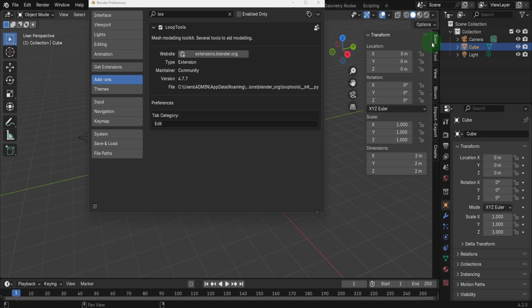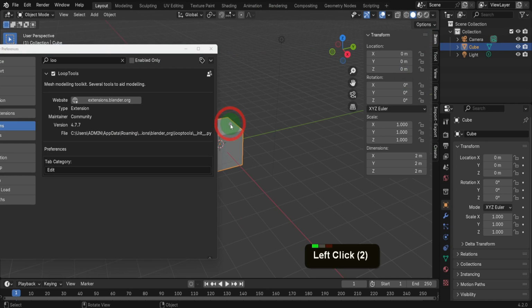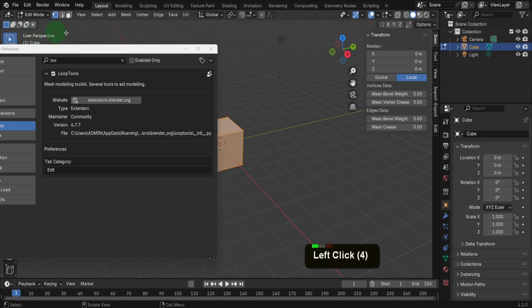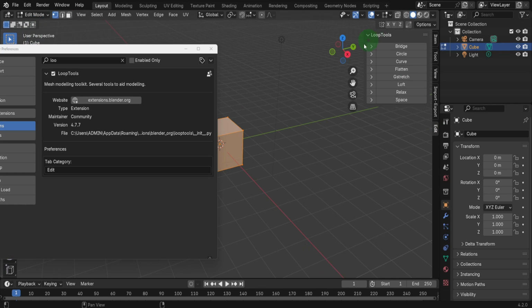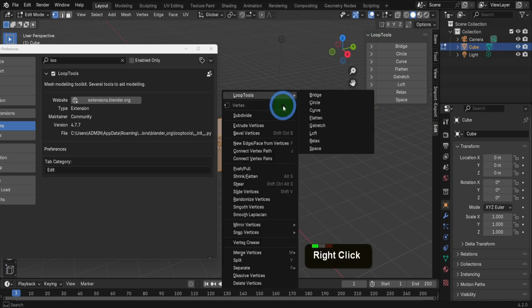Notice that in object mode, there is no edit menu. So you must be in edit mode. Therefore, select the cube or any mesh object and switch to edit mode from the mode menu situated at the top. Now the Edit menu on the sidebar displays the Loop Tools add-on. Also, from Edit mode, if you right-click, the Loop Tool menu is also available.